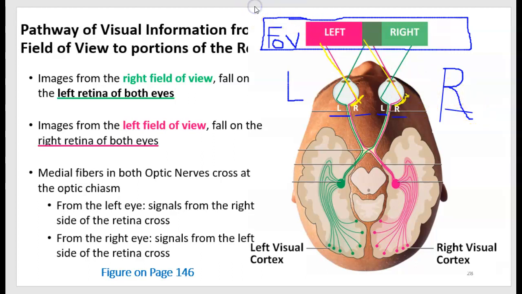Now I'll use orange from the right field of view. And you'll notice that, again, light rays from the right field of view come into both eyes at an angle, hitting the left retina of both eyes. So on the left eye, the left retina is stimulated by the right field of view, and in the right eye, the left retina is also stimulated by the right field of view.